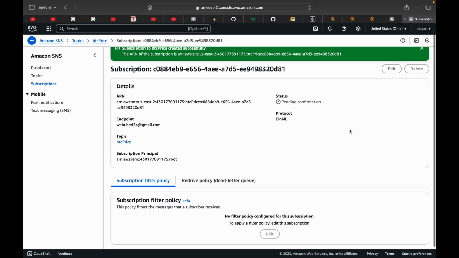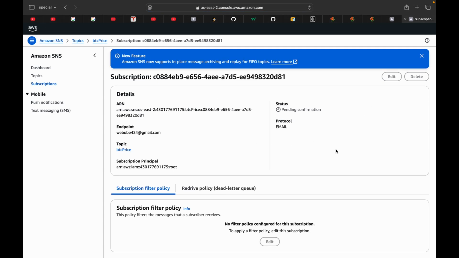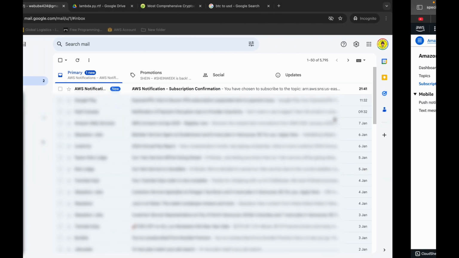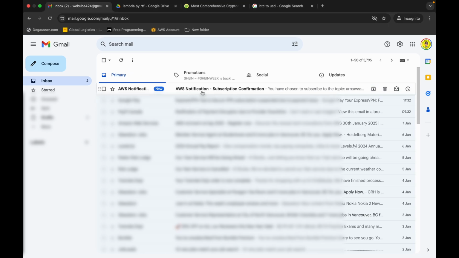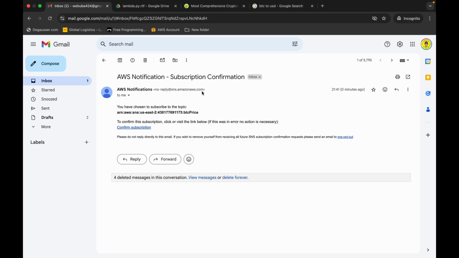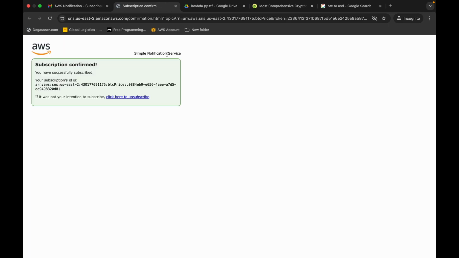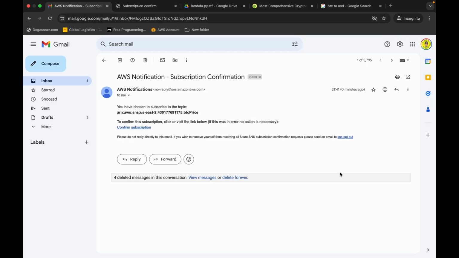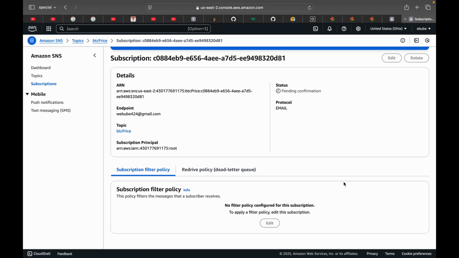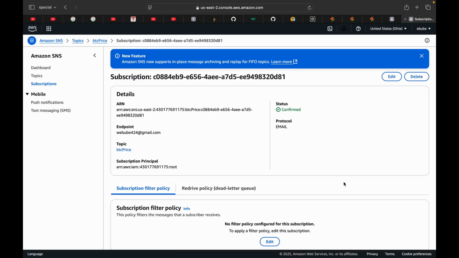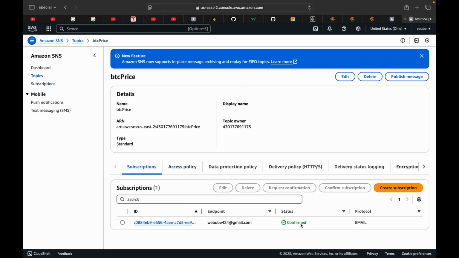When you create a subscription, we'll just refresh it. You discover that nothing is showing here. But if you check your email address, you discover that you've gotten a subscription confirmation. So we click it, we confirm, and when we confirm, which we just did, we come back here and refresh. We discover that our status is now confirmed.